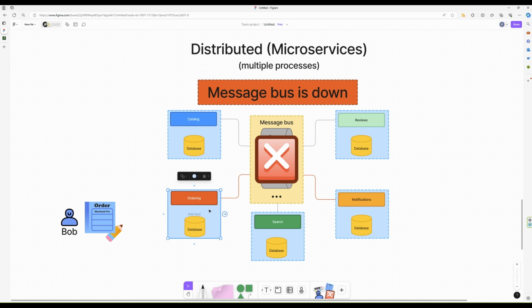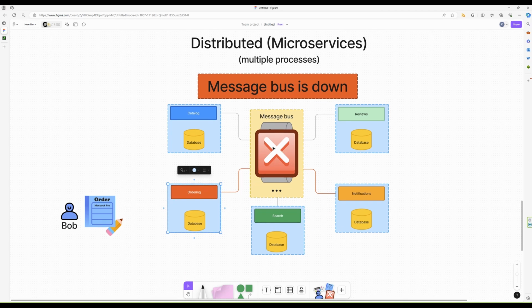The ordering service implements its business logic and creates the order, but then it needs to communicate with the notification service so that the notification service can send emails, SMS and whatnot to notify the user that his order is ready to be shipped. Well, when the message bus is down, we cannot do that. So we could either say to the user, we cannot serve you today, maybe try tomorrow, which is by the way a terrible approach, we will lose Bob forever.